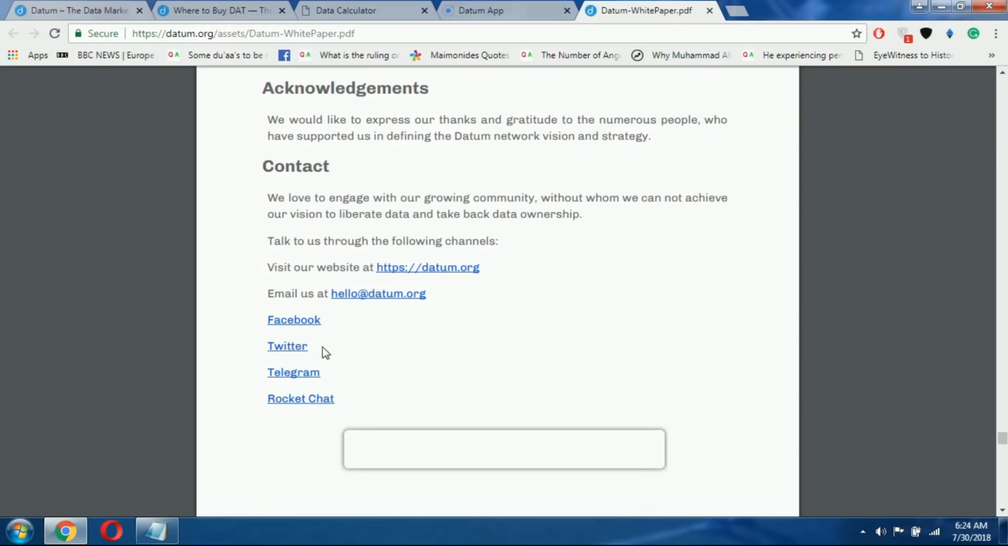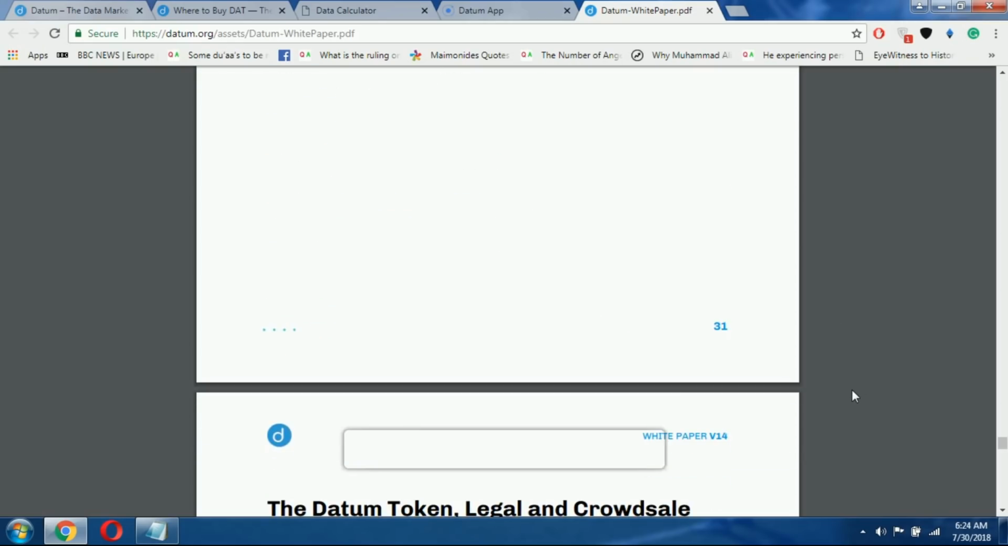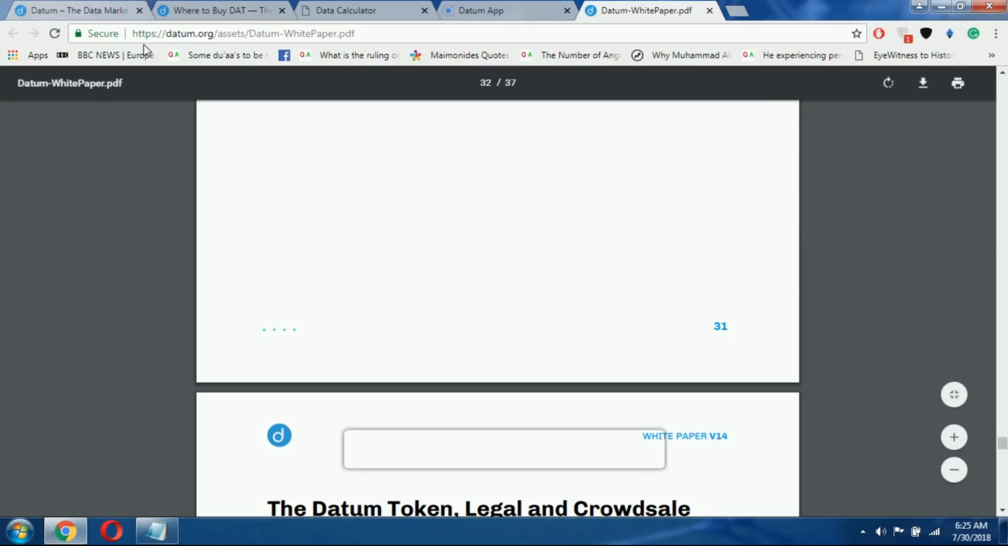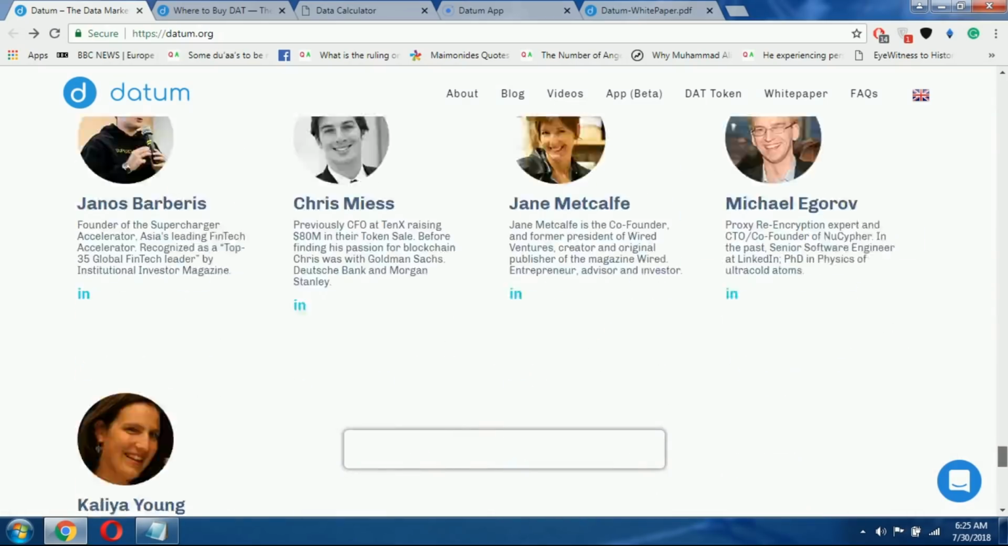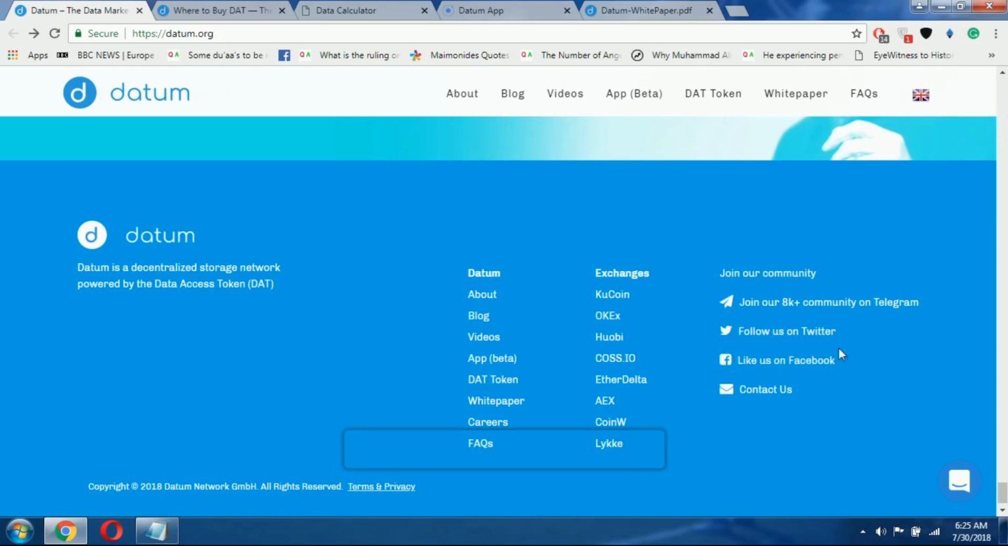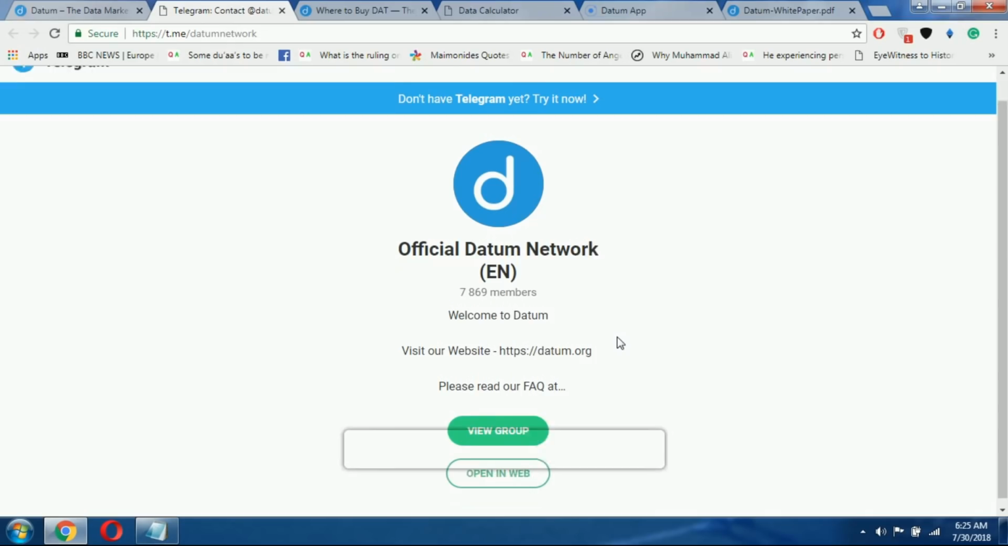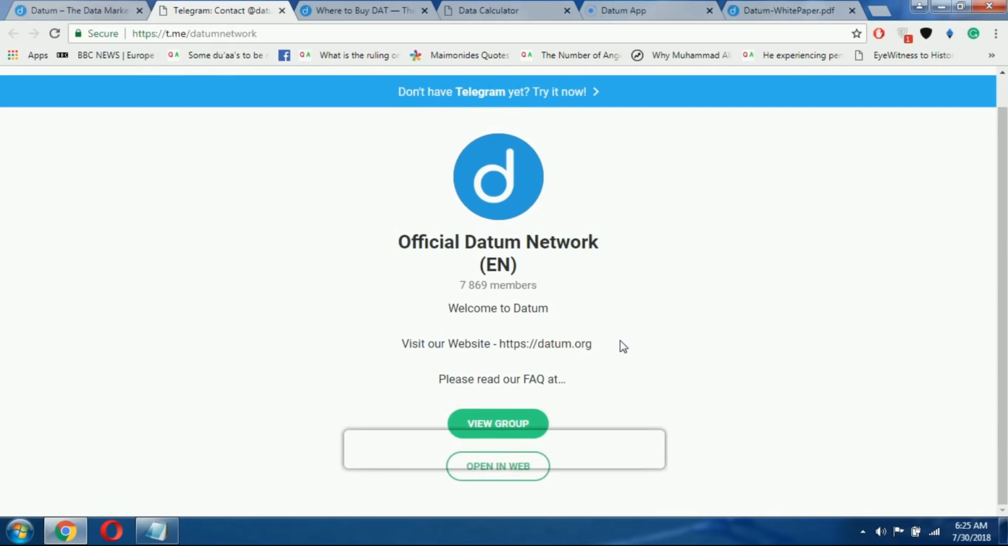For further contact, as you can see on their website and on their white paper, they have linked their Facebook, Twitter, Telegram, and Rocket Chat. So if you need to find out more about the Datum project, you can easily get information, and you can also find their Telegram and easily talk to their team members. They have almost 8,000 members in their Telegram group, which is a very great number considering that they probably didn't have any airdrop program, which is only trying to attract more members to a project's group. I don't like airdrops, as they bring in members that are not that great for a team.